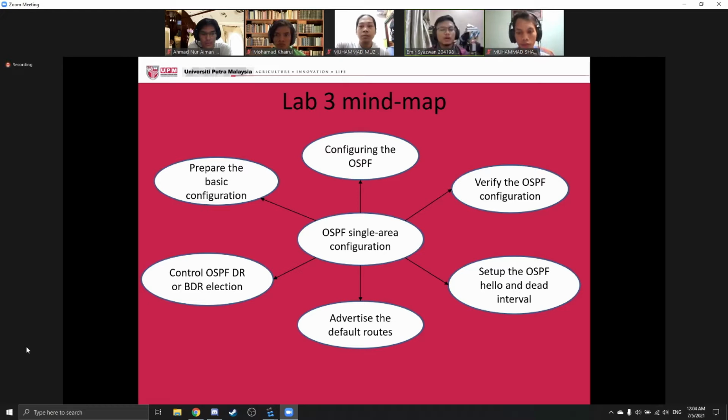After we have configured the OSPF, we have to verify the OSPF configuration that we have done. After we have checked all the verification, we have to set up the OSPF hello and dead interval. Then we have to advertise the default route. The default route is a backup route. And the last step is where we control the OSPF designated router or backup designated router election. To go through this OSPF single area configuration more deeply, I will pass to my friend to show in the eNSP. Thank you.